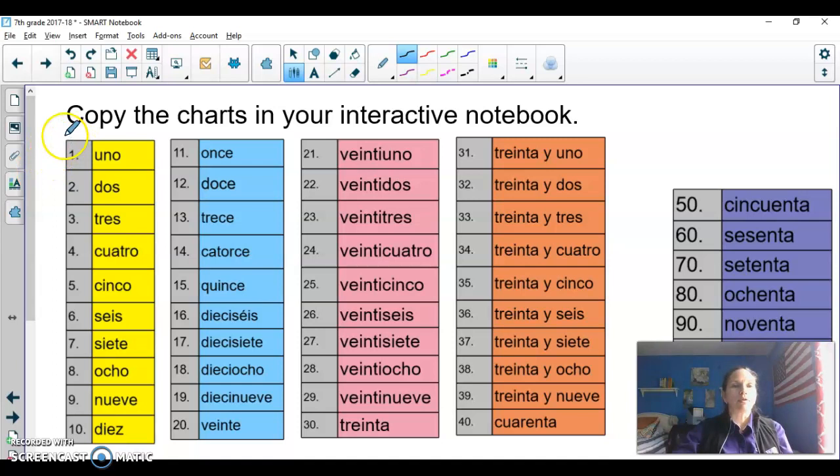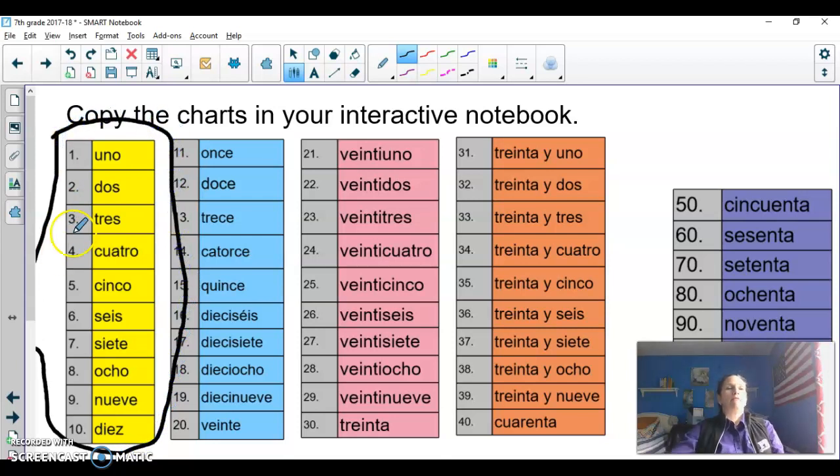So I'm going to go to the first column. The first column, oh, sorry, I'm new with this. Okay, this is the first column. The first column is yellow, amarillo. And in the first column, I had the numbers from 1 to 10.